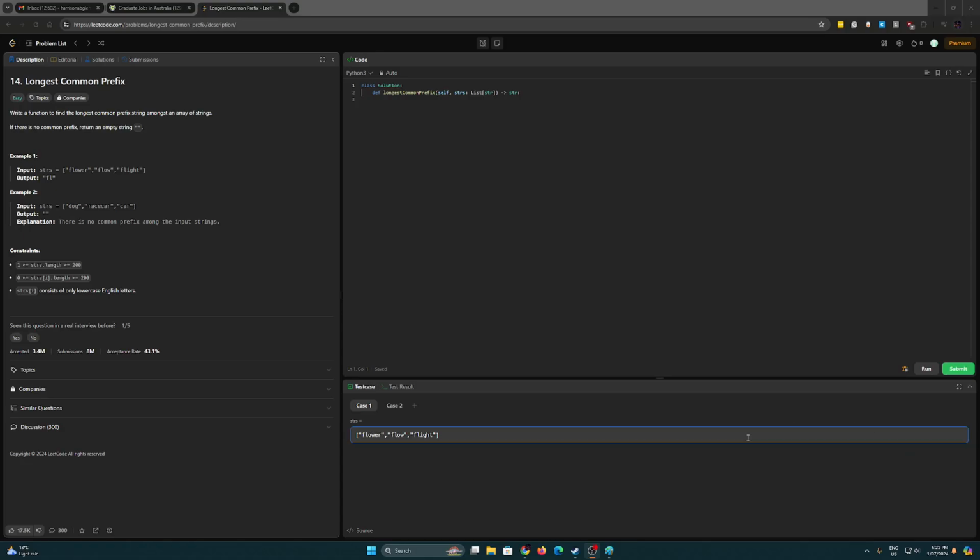Alright, number 14, longest common prefix. Doing an easy one because I gotta go rock climbing in about 20 minutes. So, write a function to find the longest common prefix string among any array of strings. If there is no common prefix, return an empty string.